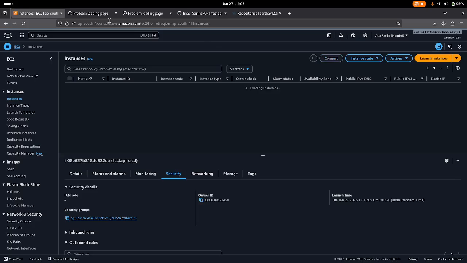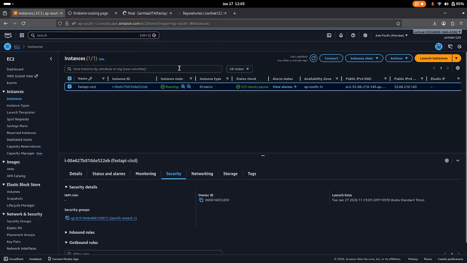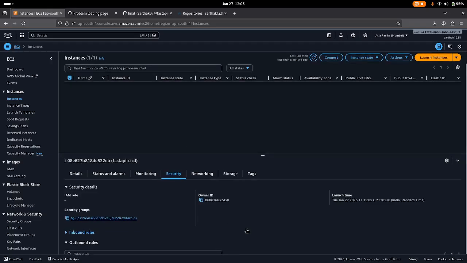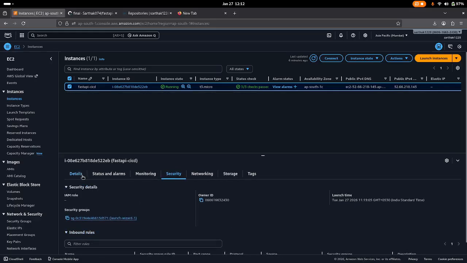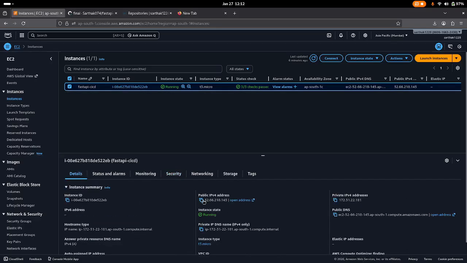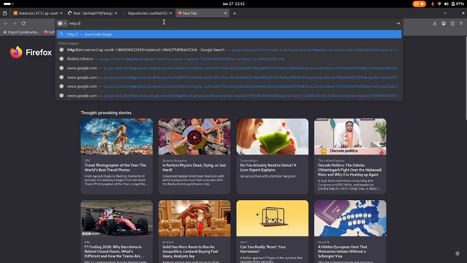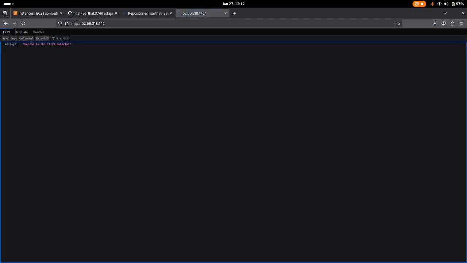And once it's refreshed, it takes few seconds or few minutes in order to actually load the app, which is this. Yes, there you can see it says welcome to CI/CD tutorial. So there you go, we have hosted our application on the AWS EC2, and you can see it's been showing us this message that is welcome to CI/CD tutorial.